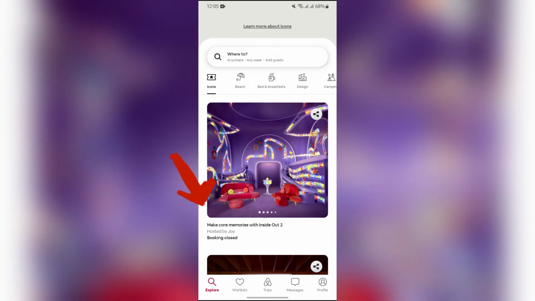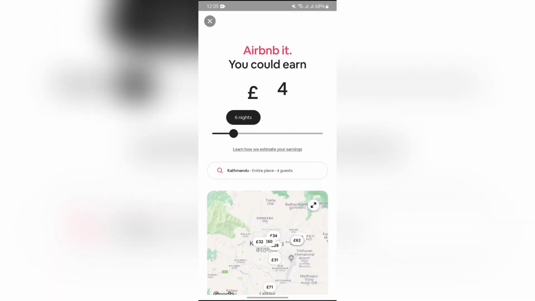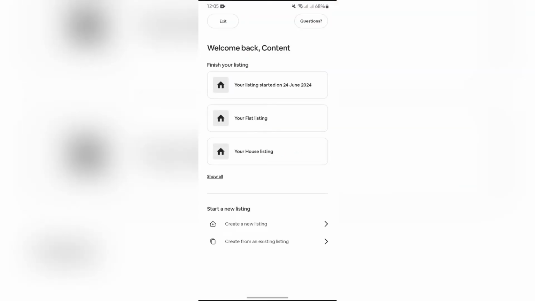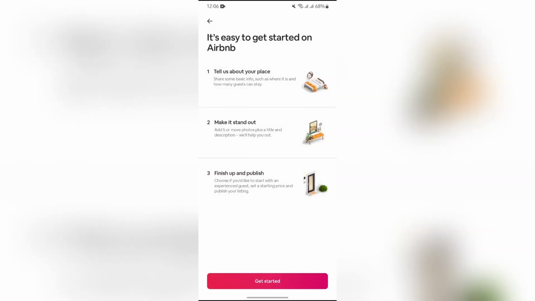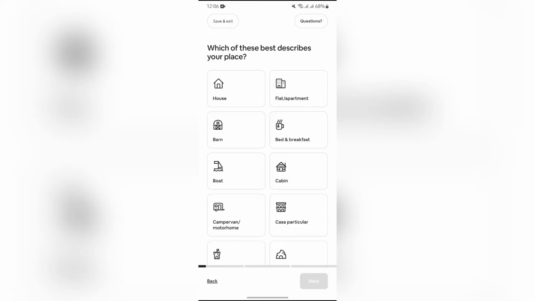Now in order to do that, simply go into your profile section and click Airbnb your place. Then tap Airbnb setup, and after doing this, you will get to see so many options. Just tap create a new listing, click get started, and then select the place which you got on rent and want to list on Airbnb.